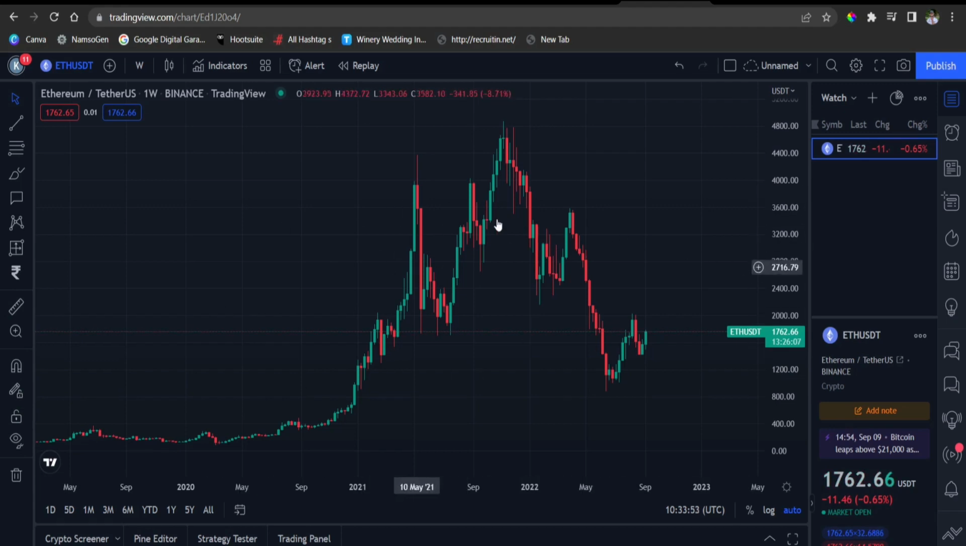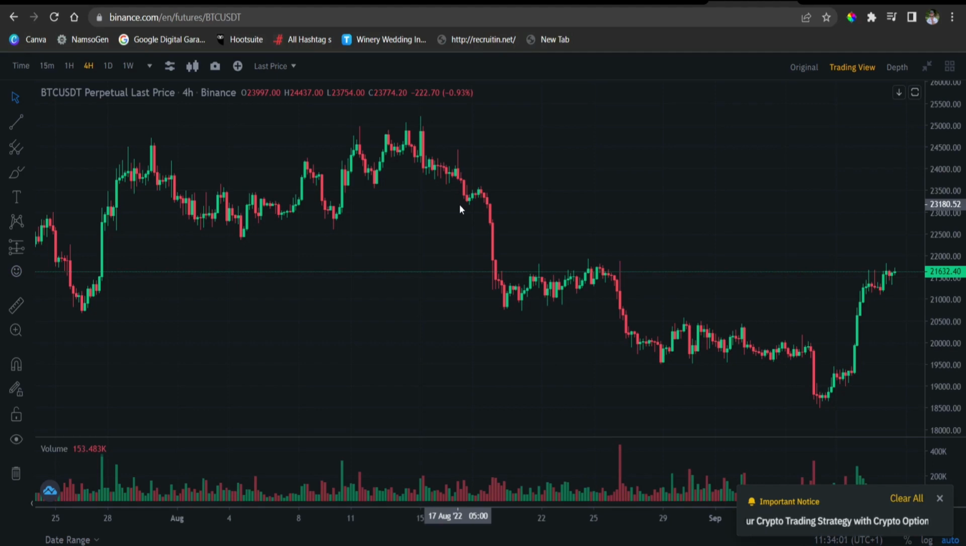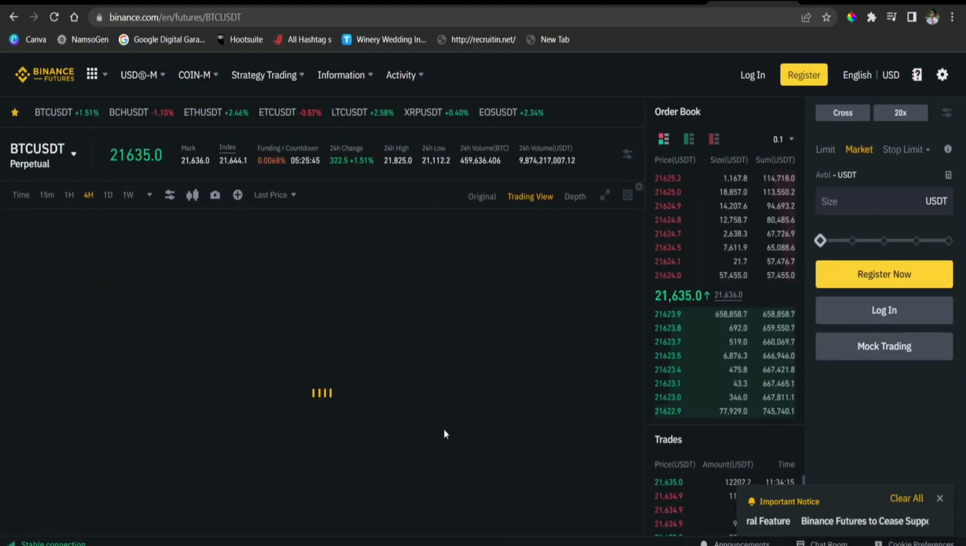Once you have used this one, you can always come back to your Binance futures and then maybe take your trades from here. Go ahead and take your trades from here. So let me take it back to the view we are used to. This is the view. You can always take your trades from here after doing your analysis, which is easy to do.